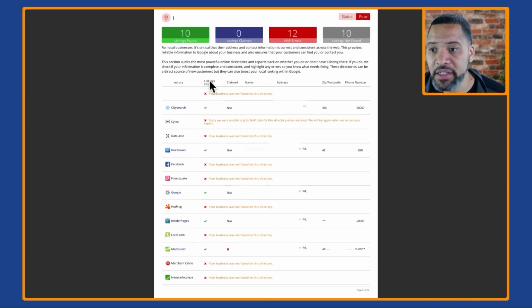And then it's going to tell you here if the listings are found. If it's found, or your business or church was not found on this one, or if it was found on this one. So this church was found on City Search, which is good. Now, was it claimed? Well, NA means it's not applicable. You can't claim it on City Search.